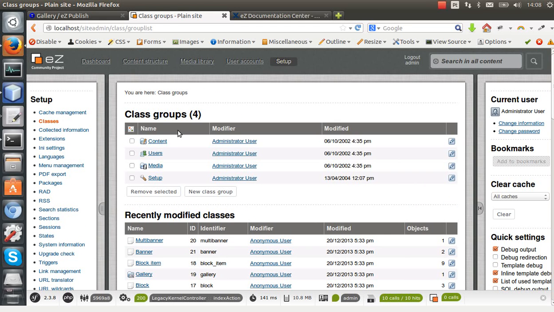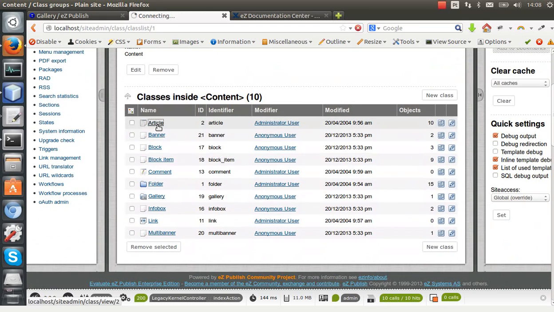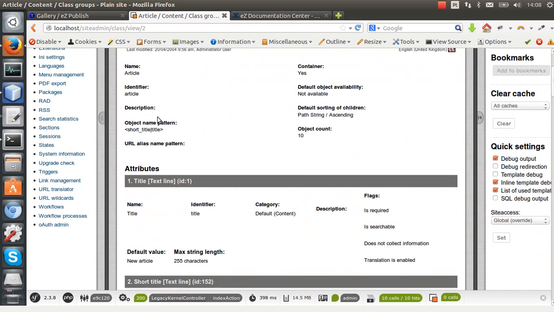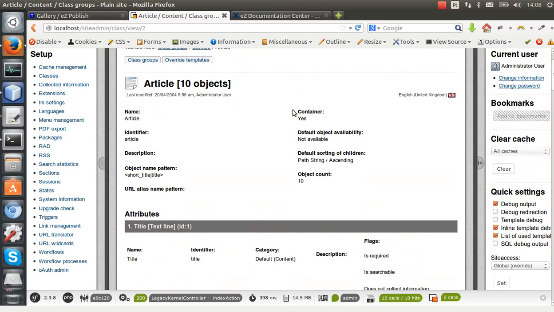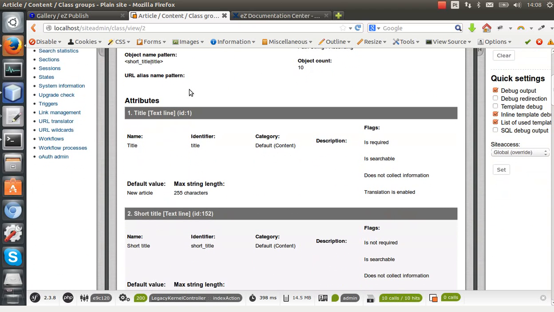Let's check one class here. If we check the article class, it contains the name of the class, the identifier, the description, the object name pattern. So every time we create a new object, it will have a pattern for the object name that we can specify here. It also defines if it's a container. In this case, yes, it's a container because an article can have comments. And let's check the attributes here.